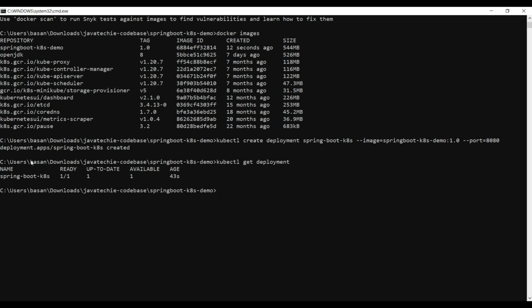You can observe here the name of the deployment, and the status, you can see it's in ready state. One by one, and up to date one, available one. This is the age. Fine. Now you can describe your deployments. You can see all the replicas and everything, all the description about your deployment.